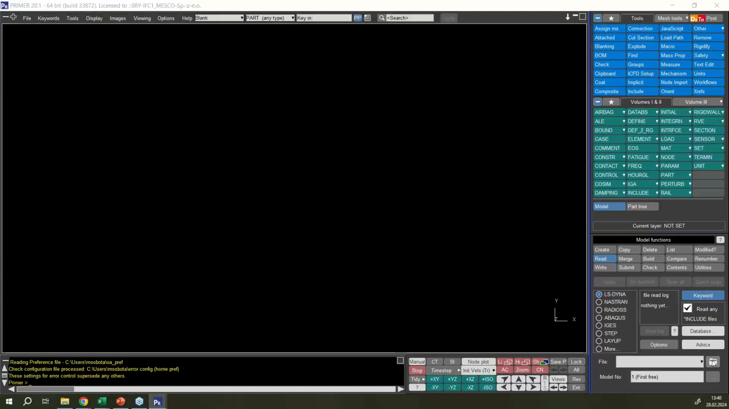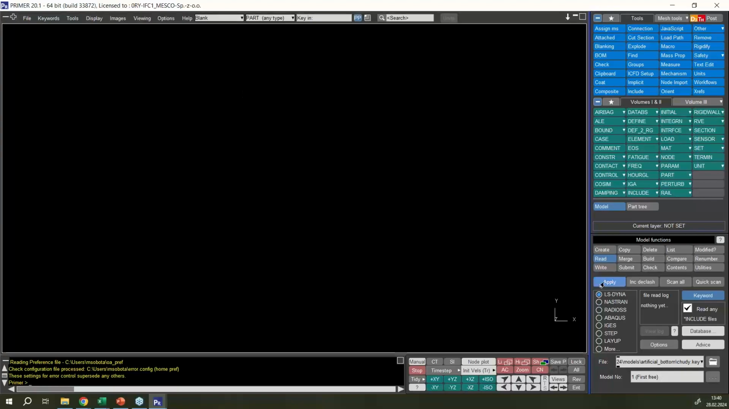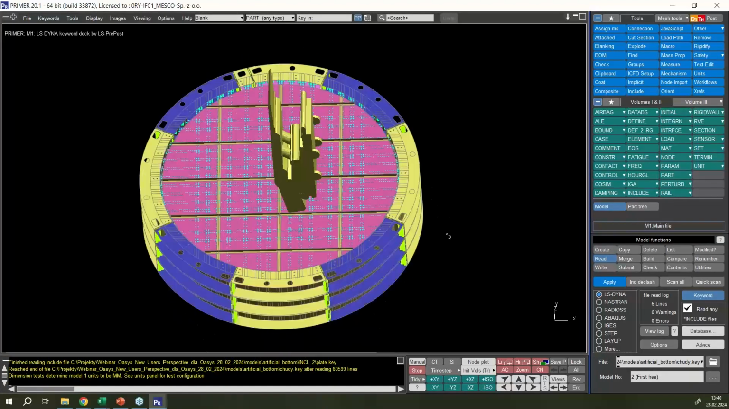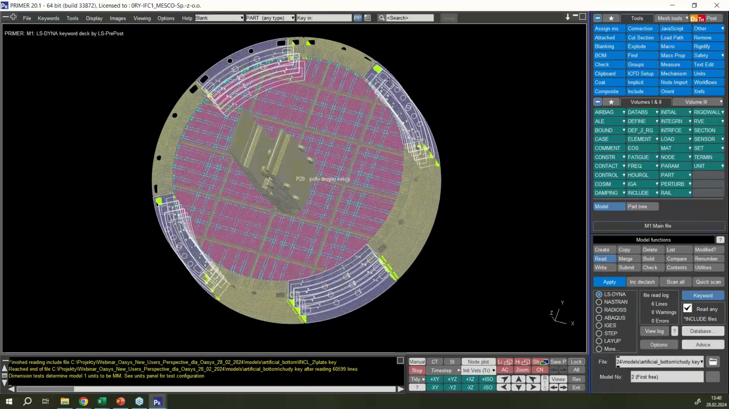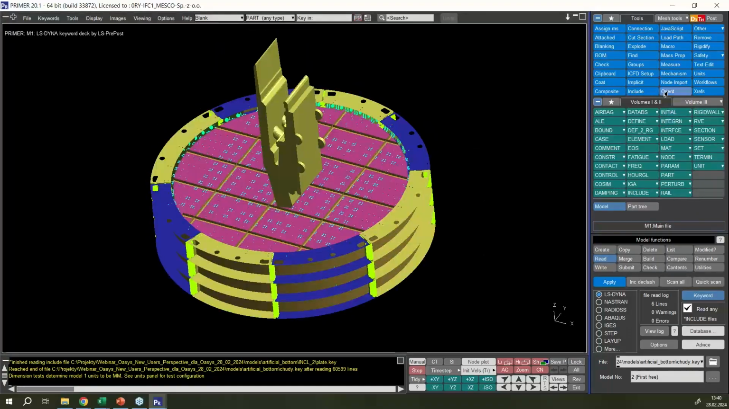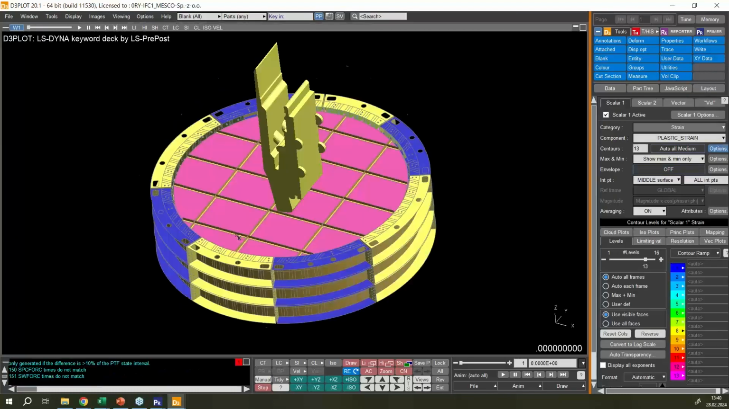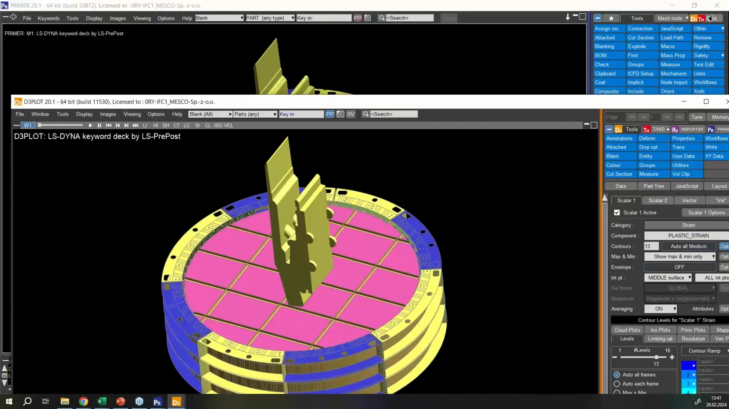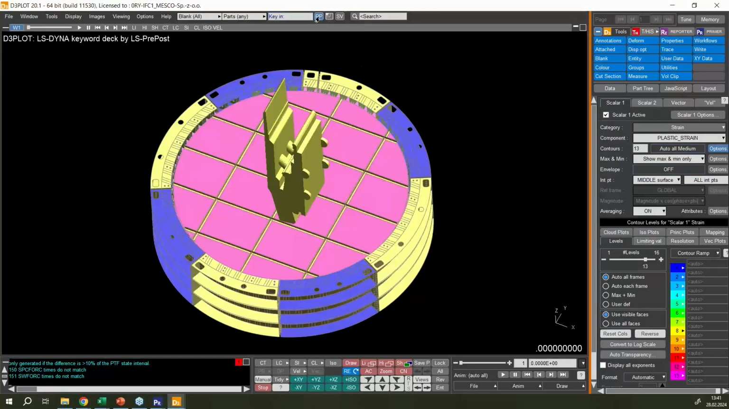The first thing I want to point out is the speed at which the Oasys Primer loads the model. In less than a second, I can load the entire model. It's not a small model, as you can see when I turn on the mesh. The first thing I want to show you is the results before we go over the Primer functionality. Okay, so I have quickly opened the D3PLOT window in which we can go over and see the results.